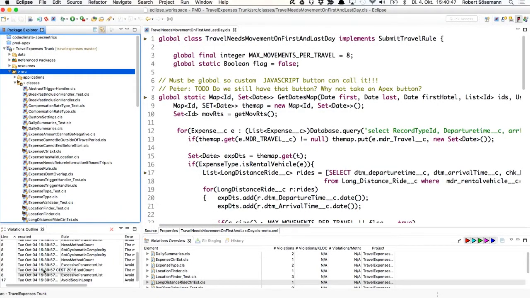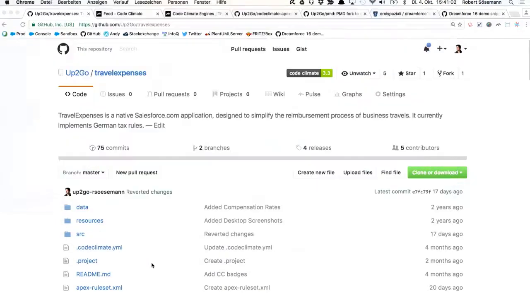Good. So PMD works on the command line, in your IDE. You can integrate it with Ant, your own CI process. But let's look at how this works in GitHub. So I just switch to my GitHub repo. It's a private one. CodeClimate is for free. So when you do an open source project, you just get CodeClimate for free. And you can use Apex metrics instantly.